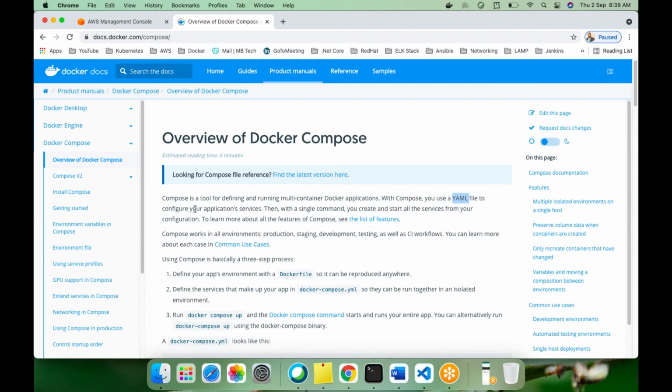We have to just write one YAML file, because for a single container, we don't have to write anything. We just execute the run command and it will create the container. But think about in which scenario you are going to run your Docker Compose.